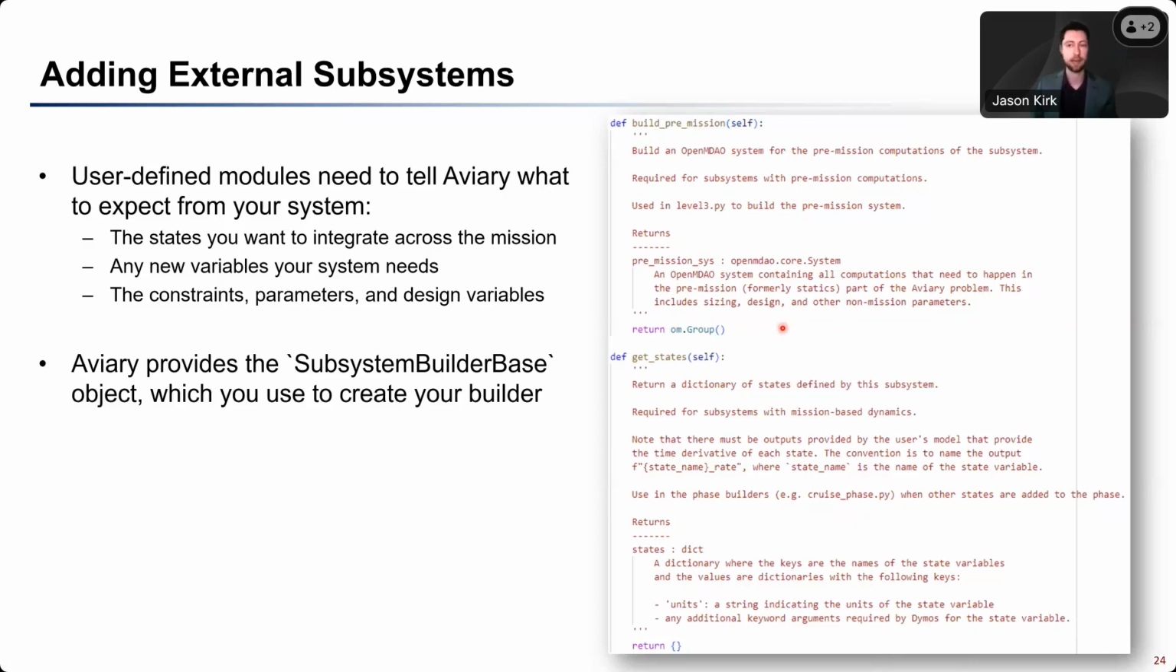Are there any variables I need to add? Okay, I have a component that needs to run during the mission. You add all that in, and once it's in this format, Aviary can automatically handle putting it at the right spot in the model, running things as it needs to, adding the variables that you need, and then allows you to access them once the problem has been solved through the dashboard.